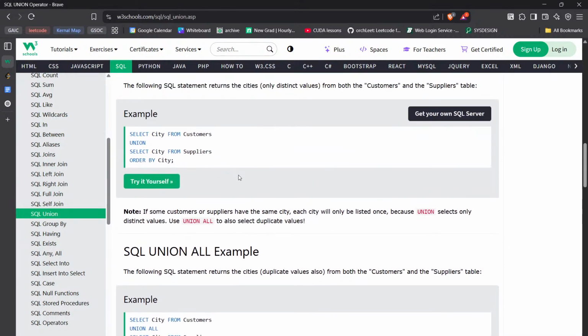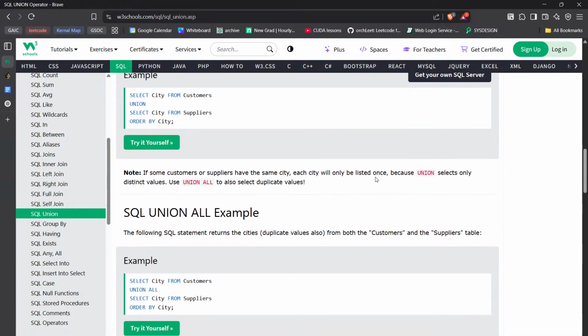If some customers or suppliers have the same city, each city will only be listed once because union selects only distinct values. Use union all to also select duplicate values. So this is the difference between union and union all. Union selects only distinct values, so if customers and suppliers have the same city, then each city will only be listed once.